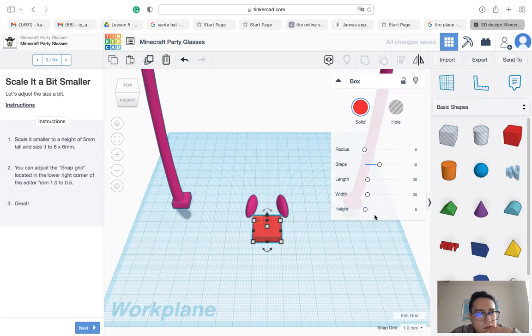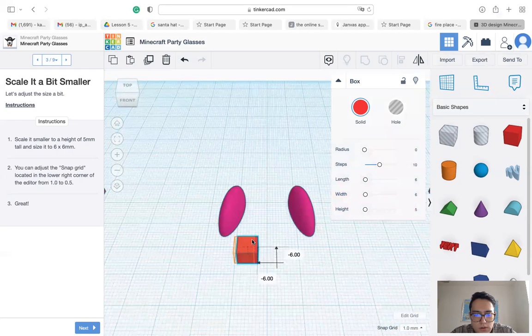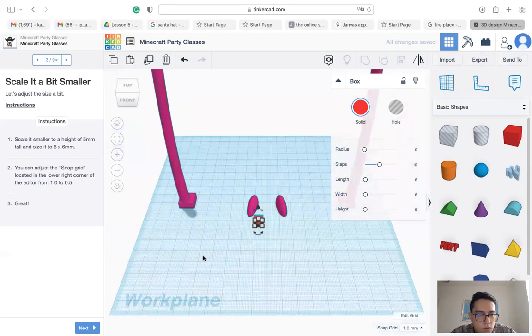And also the top, the height, and the 6 by 6. All right, so we got our first box right here. Okay. Now, what's next? You can adjust the snap grid located in the lower right corner of the editor from 1 to 0.5.